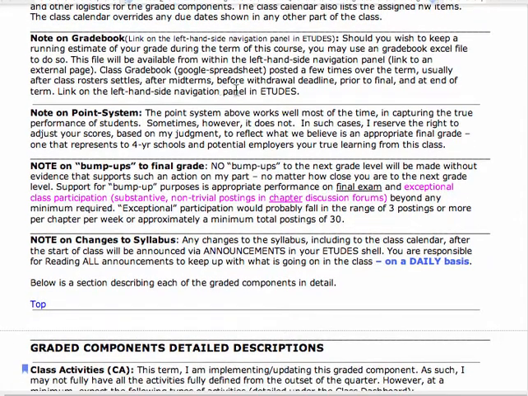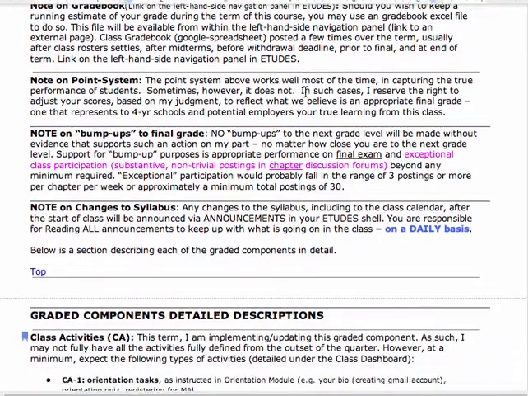The gradebook, which will allow you to keep track of how you're doing in the class throughout the quarter, is a separate Google Doc that I use, that I set on the left side of your Etudes course shell, and you'll be able to see it throughout the quarter. More on that when you get to that point.